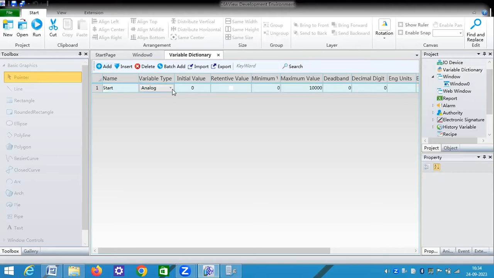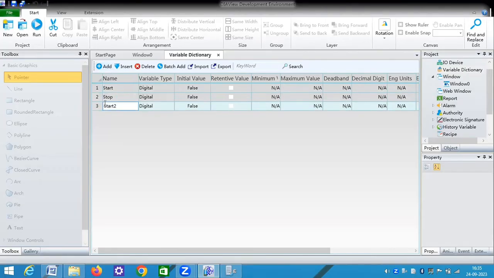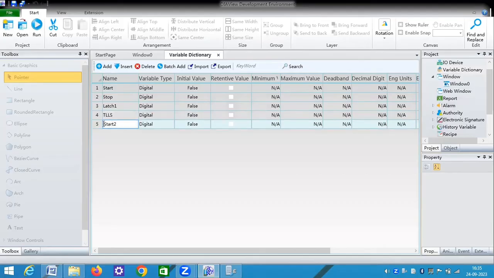This will have only two values, that is 0 and 1. So I will be selecting digital. Then stop. This will also be holding two values. So I took digital. Then I will be needing one latch. Say latch 1. This also holds a digital value. Then I'll take two sensors, tank low level sensor, then one for tank high level sensor.